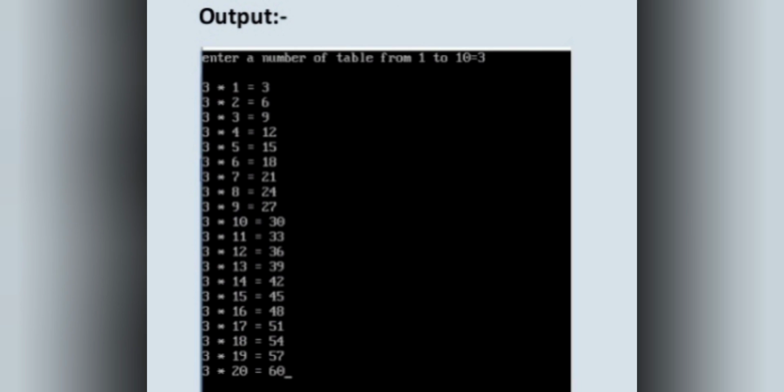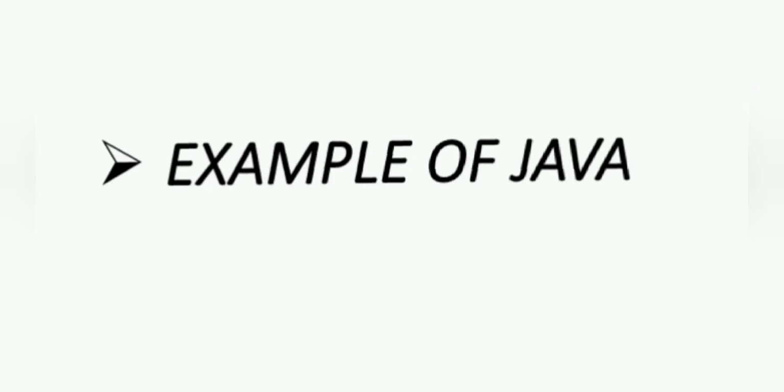This is the result of the previous program, meaning the output. In this output, there are numbers from 1 to 20, 1 to 60. 3 times 1 is equal to 3, and then 3, 6, 9, 12, 15, 18, 21, 24, 27, 30 and up to 60. This is the result of the C++ program.